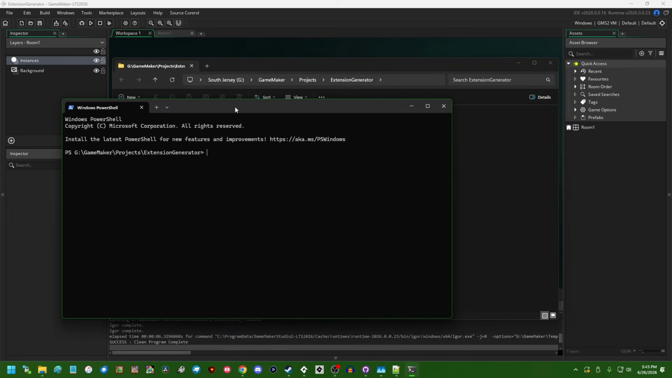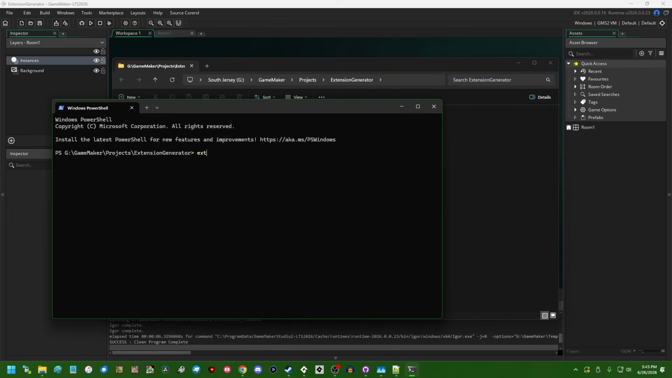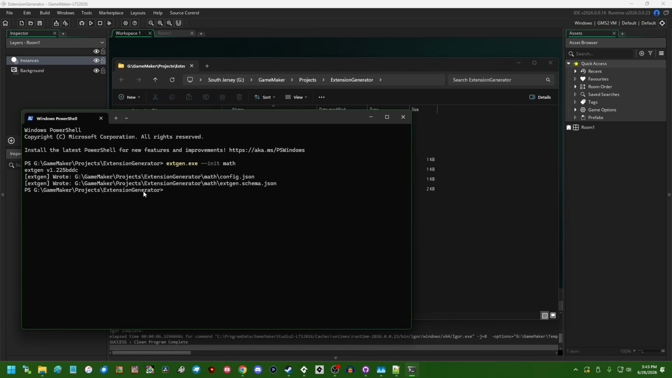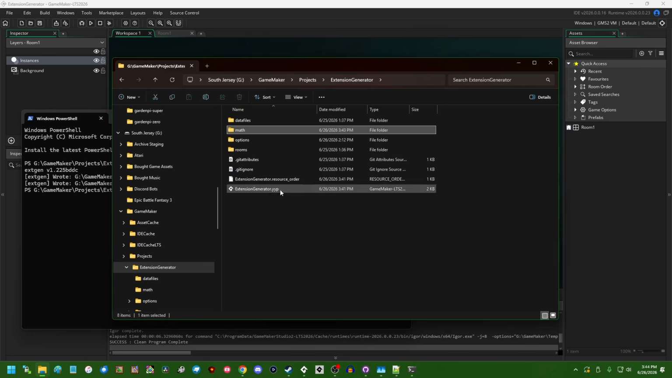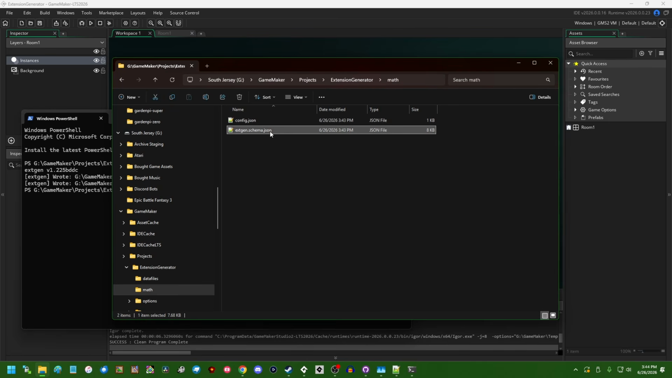Anyway, once you are here, we can tell the extension generator to initialize a new project with the --init command argument. And we're also going to want a name of the project that we're going to work with. So by tradition, I'm just going to start off by writing some basic math functions, and I'm going to call my extension math. In the future, I might do something more complicated, but when I hit enter, that's going to initialize a little extension project in our GameMaker project folder called math, and it's going to have these two files in it, config.json and xgenschema.json.